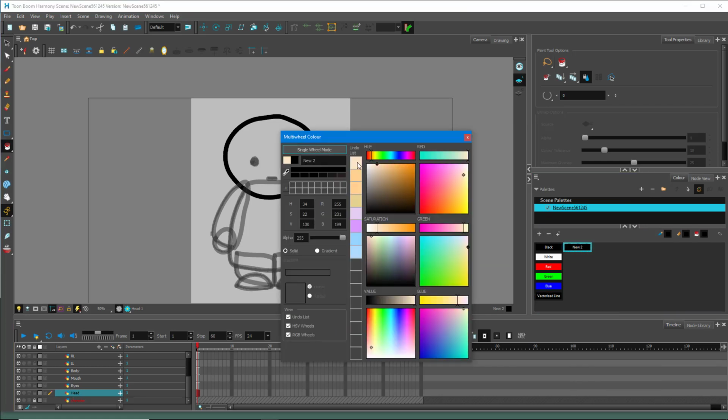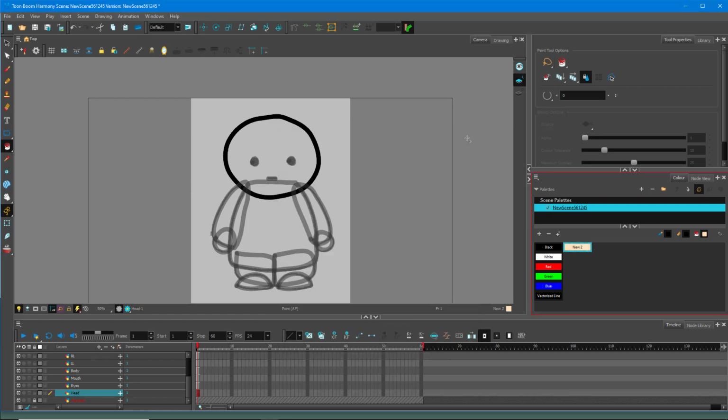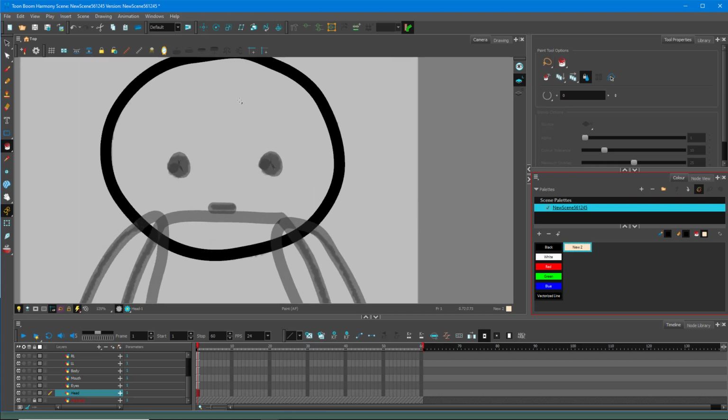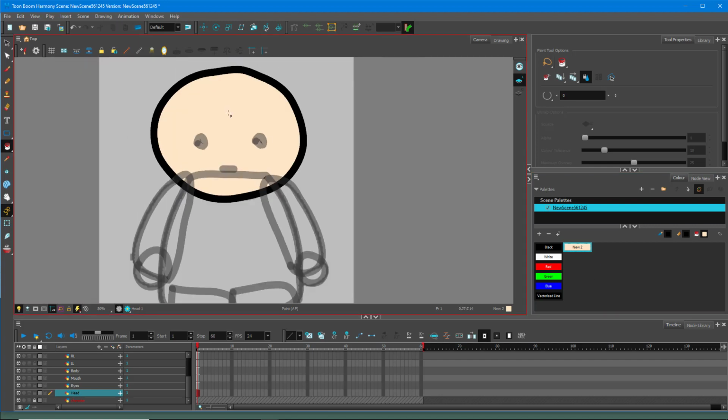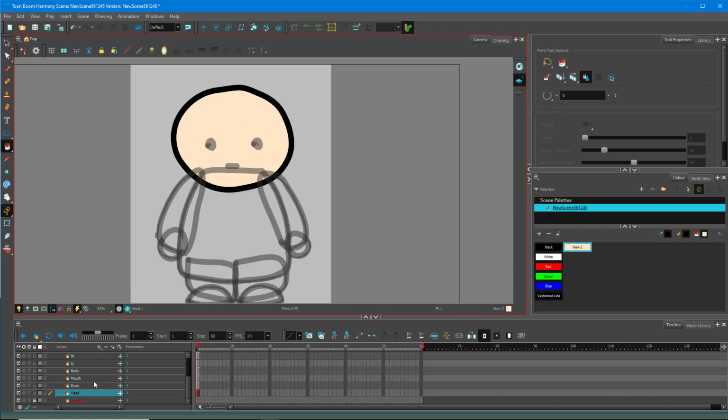This is going to be something like my skin color over here, just like this. So I'm using multi-wheel mode, just like that, so I got more control. Just like that, I need to fill this up. So just click, and that's been filled up. Let's fill up the hands as well, like left hand and right hand.